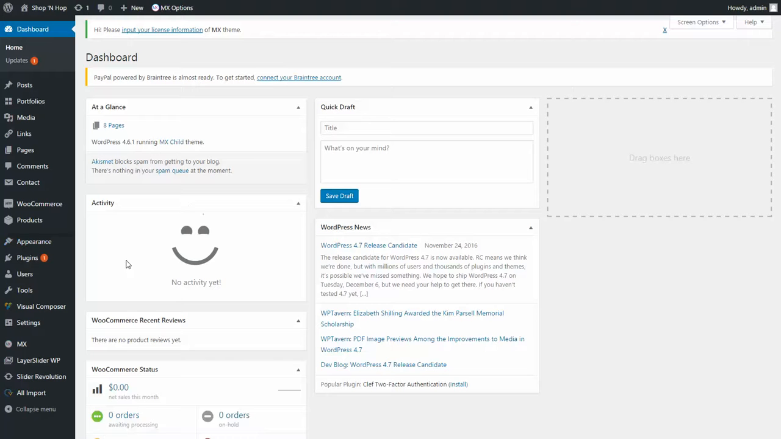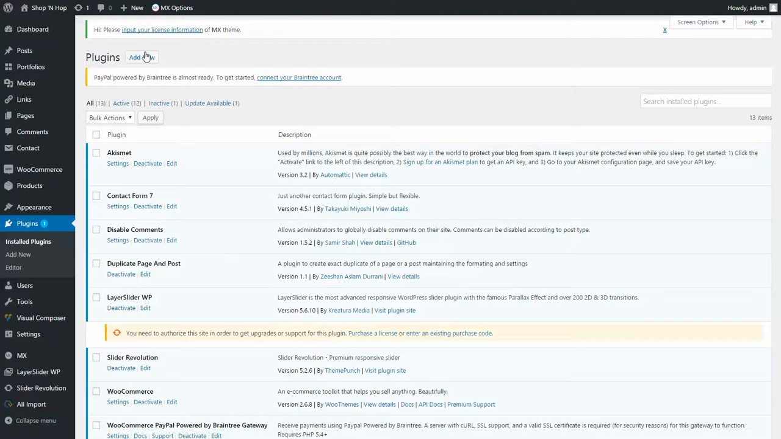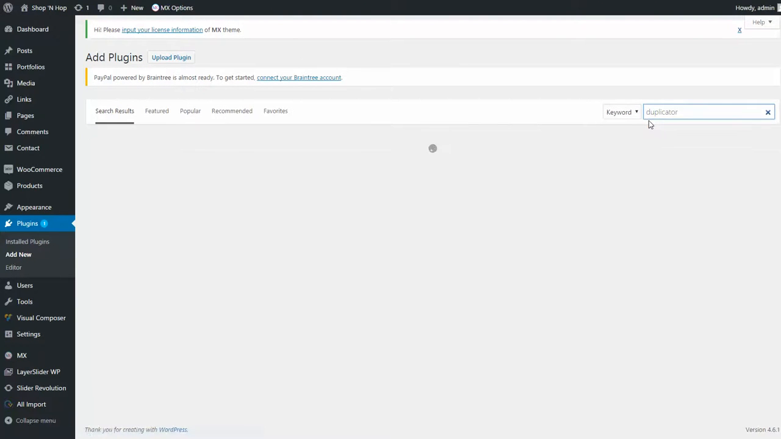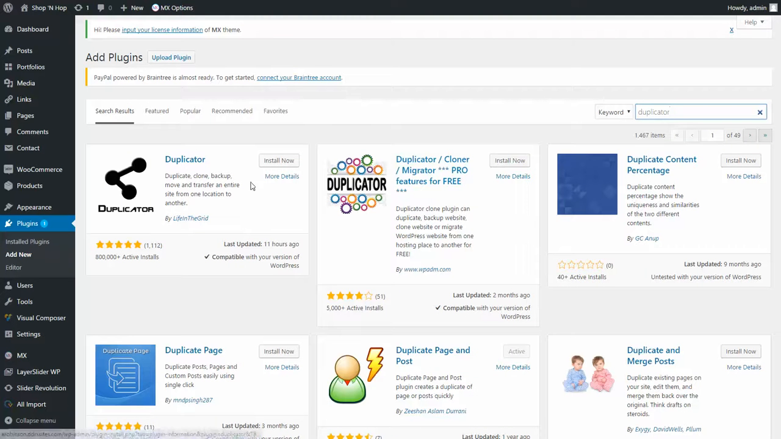From here we're going to want to go over to plugins. We're going to want to hit add new. We can then search a plugin and look for Duplicator, hit enter. It's going to search, should be the first one by Life in the Grind, so props out to them. Over 800,000 installs, so we know it's a pretty valid plugin. Hit the install button.